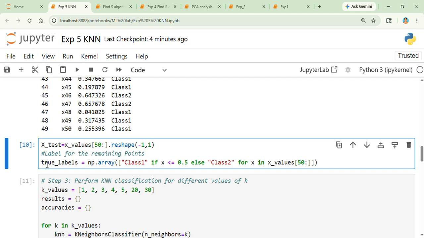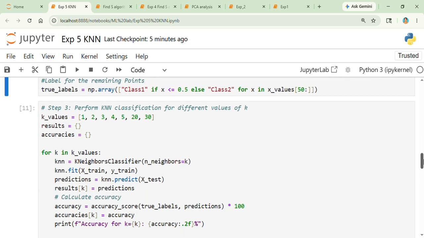So let us consider that as the true label and also apply the KNN algorithm on the testing data and identify what the label is. So now apply the k nearest neighbor classifier for different values of k. Let us consider the different values of k: 1, 2, 3, 4, 5, 20, 30.